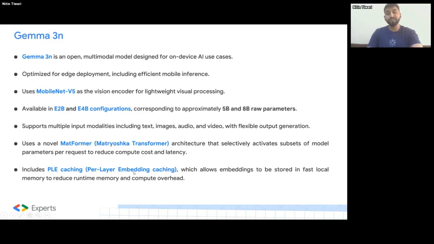And then it also includes PLE caching. PLE caching is nothing but per layer embedding caching, which allows the embeddings to be stored fast and locally. So whatever embeddings we were seeing in the previous slides, the image encoder was getting some image embeddings, the text decoder was getting some textual embeddings. These embeddings are stored as cache on your mobile phones. So with that, you don't have to create new embeddings every time for similar objects or similar images. This is how it has been made possible to run all these models on these small devices.